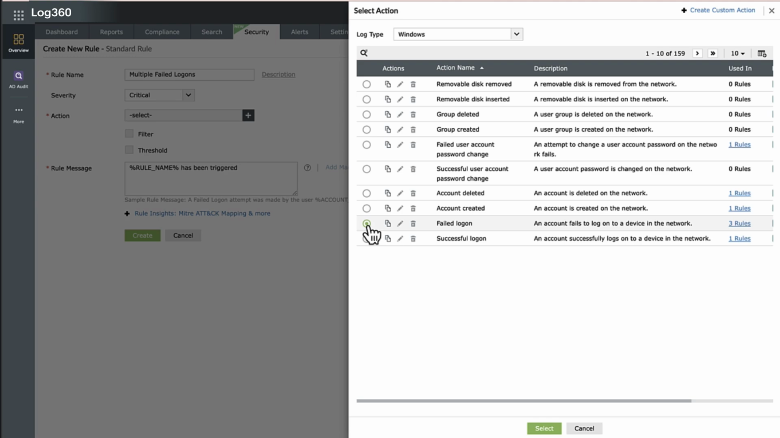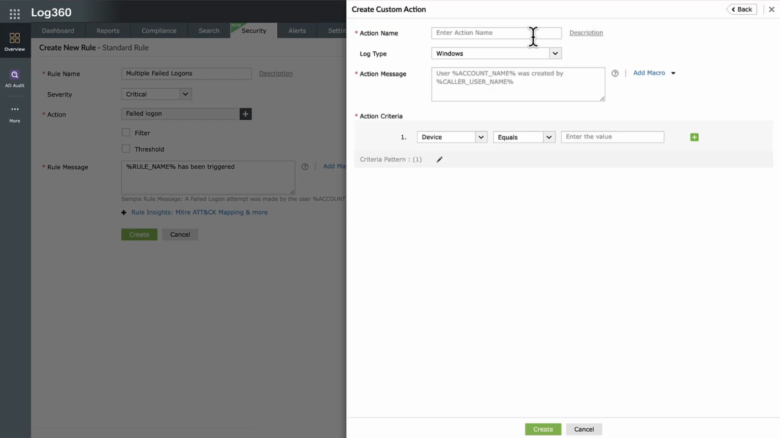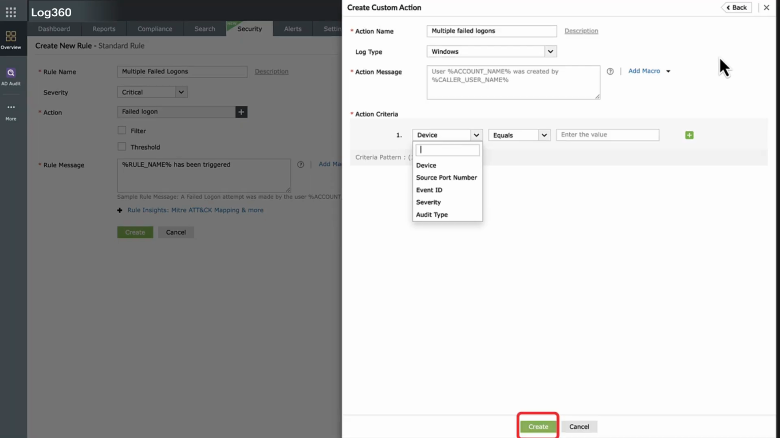To create a custom action, start by clicking on the Create Custom Action button when selecting an action during rule configuration. You'll then see the fields required for setup. Begin by entering the action name and selecting the log type. Both are mandatory. You can optionally add a description and action message. Set your action criteria to specify the conditions under which the action should trigger. Once all required fields are filled, click on Create.